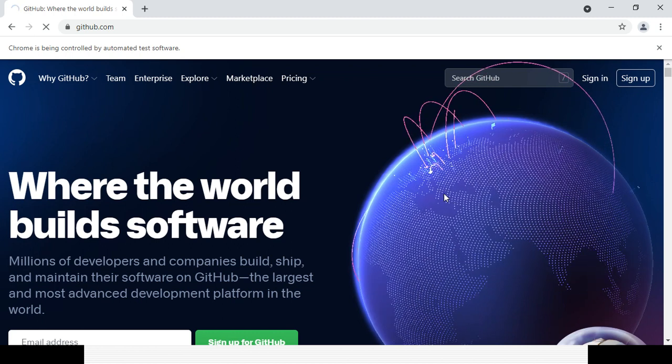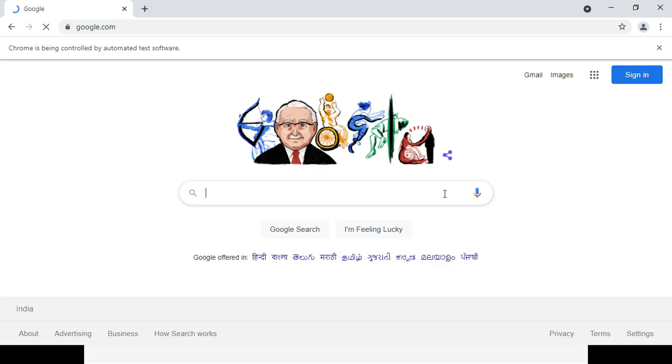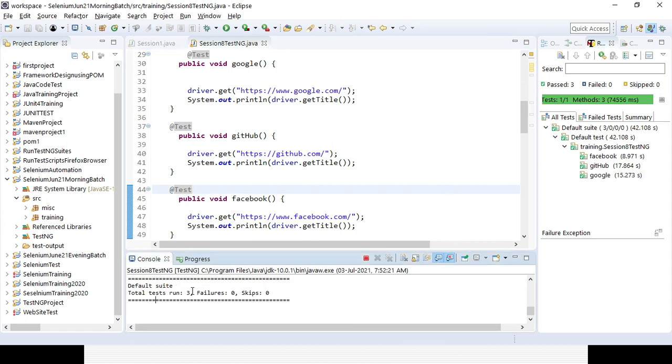So that way, instead of hard coding all the lines of code, we can also add the precondition and postcondition as and when required, either through before methods or after methods, before class, after class, all this stuff. Okay, you can see the same way it works. So first it prints out the Facebook title, then the GitHub title, and now you can see total number of test cases run is 3.